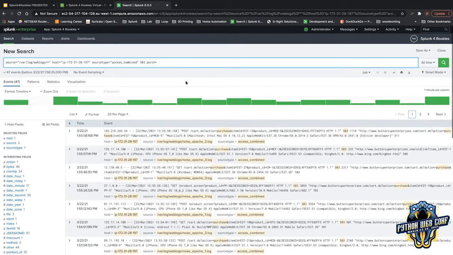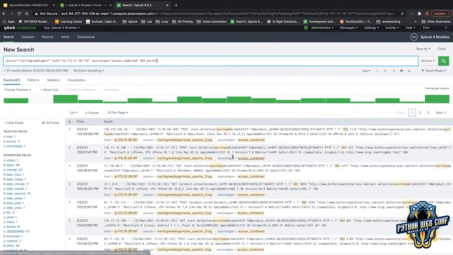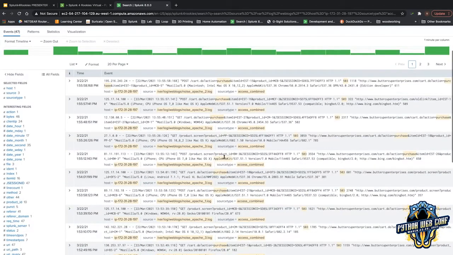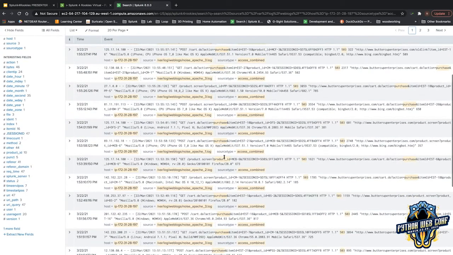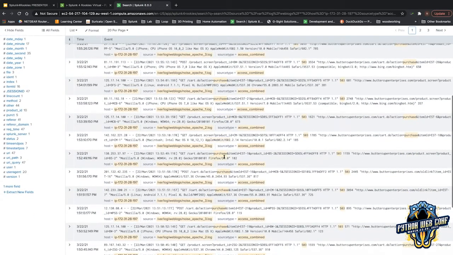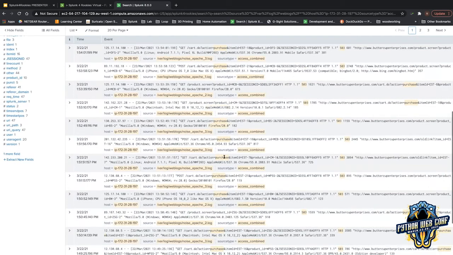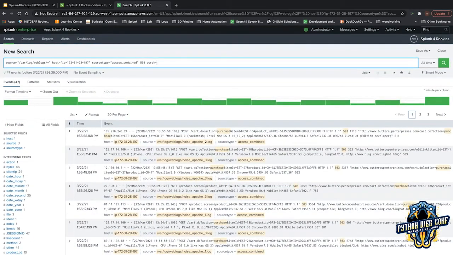you notice that it highlights the purchase, still highlights 503 because those are the two search terms that we looked for. So it very quickly allows me to see where my search terms are in the event itself. Any questions?